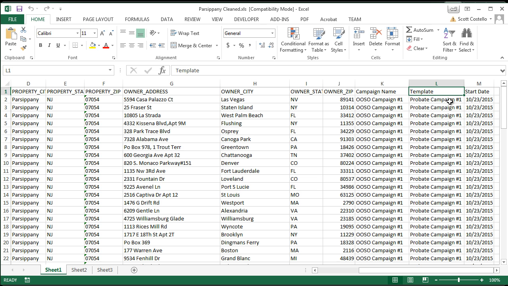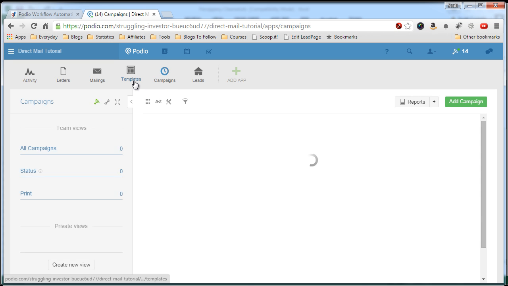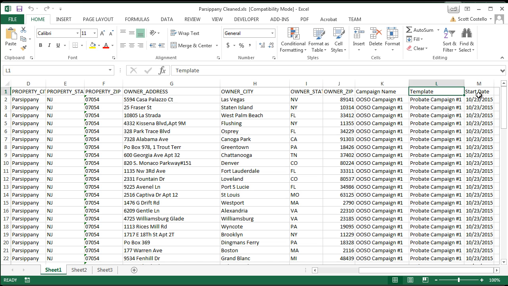You saw the probate campaign number 1 that matches this template name right here exactly. And then I have the start date. I want to start this campaign on 10/23. So let's now import this.